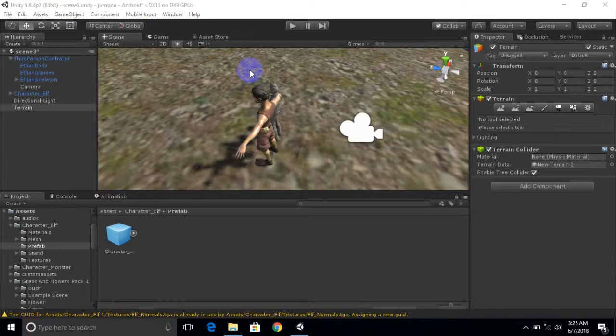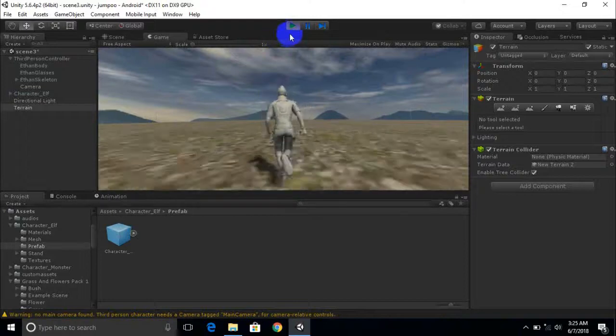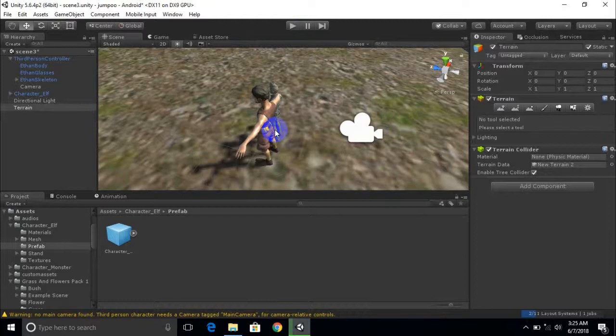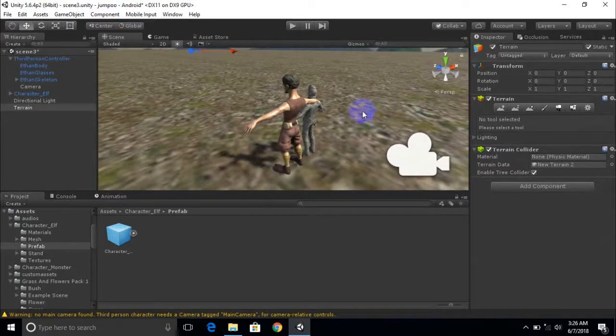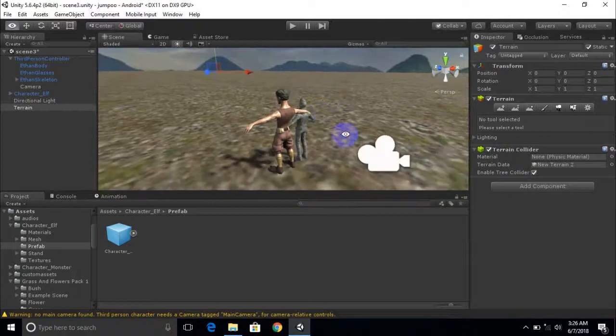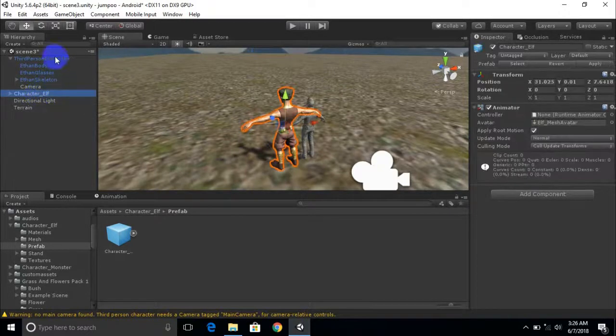Okay, so now if we run our game, you can see our main character is running, and the elf character stands still out there. So we will add this character. This step may be difficult for some new students, so you should watch this step with concentration. What we'll do is add this elf character to the third person controller.